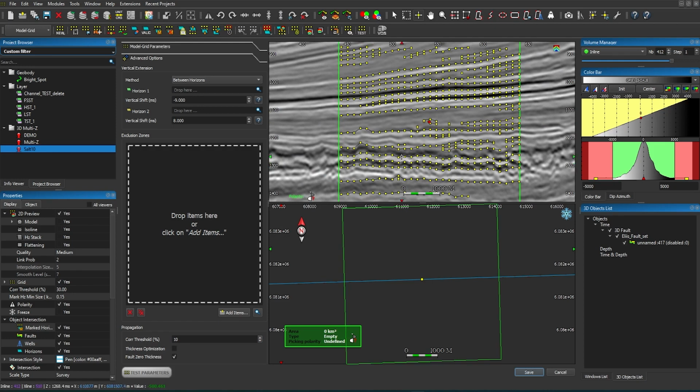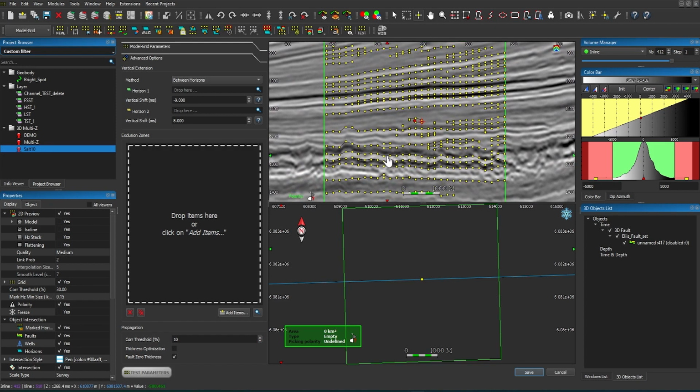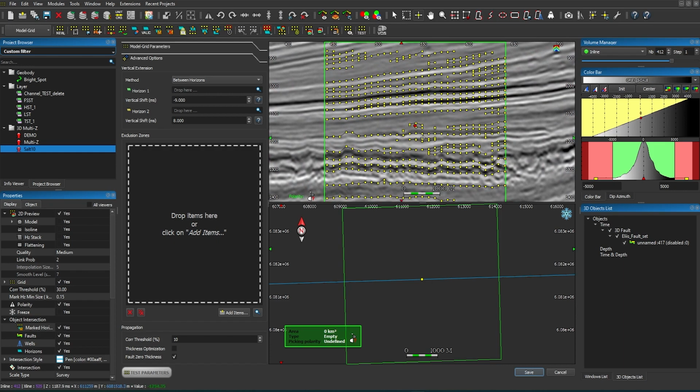All right, so by lowering that correlation threshold, it doesn't look like I was able to get too many more nodes to be connected. I guess that's probably just about as good as it's going to get.